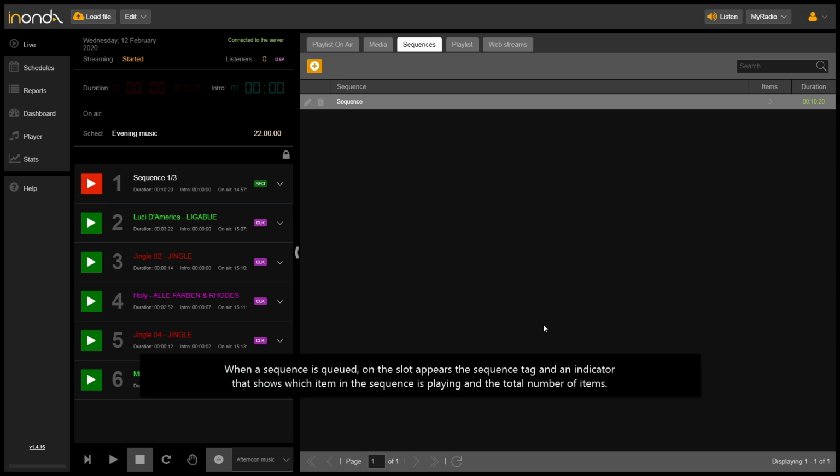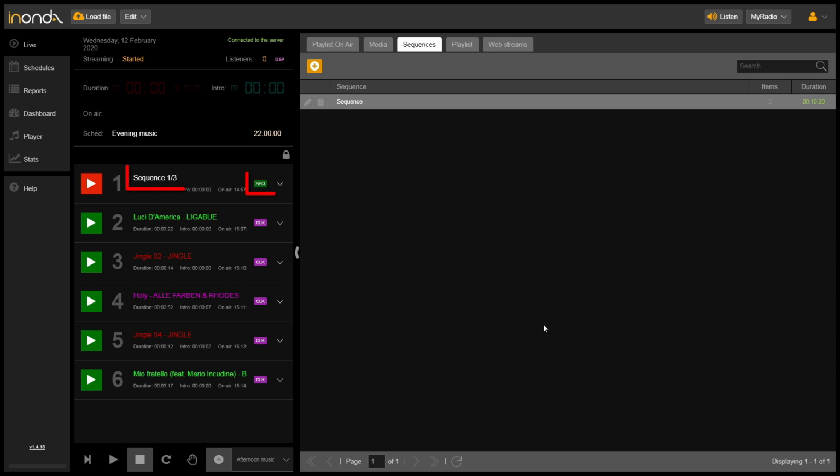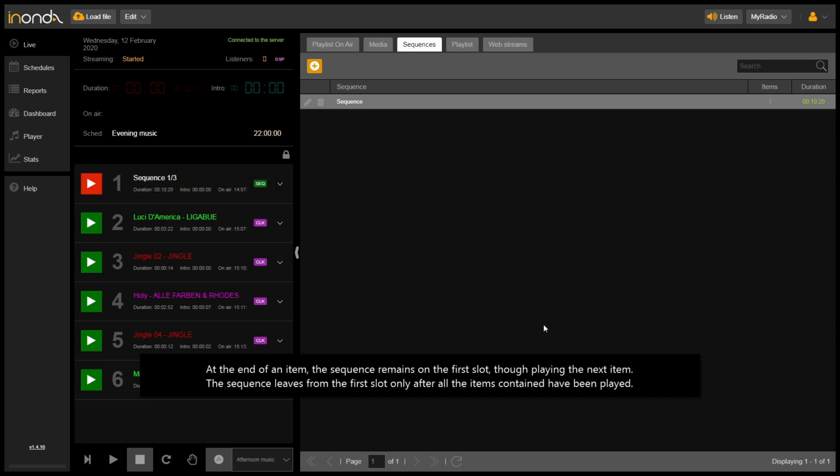When a sequence is queued, on the slot appears the label sequence tag and an indicator that shows which item in the sequence is playing and the total number of items. At the end of an item, the sequence remains on the first slot, though playing the next item. The sequence leaves the first slot only after all the items contained have been played.